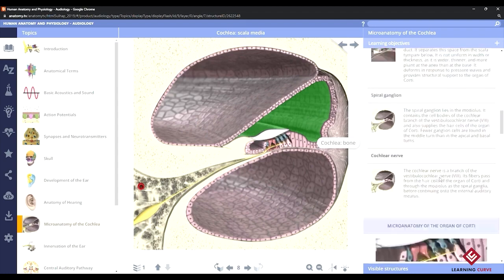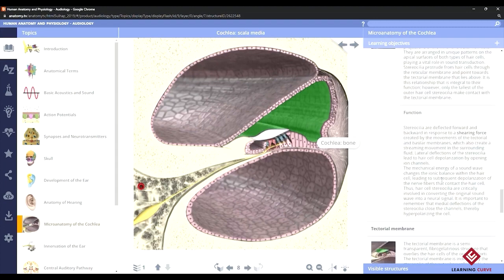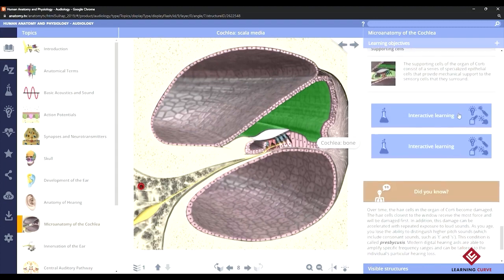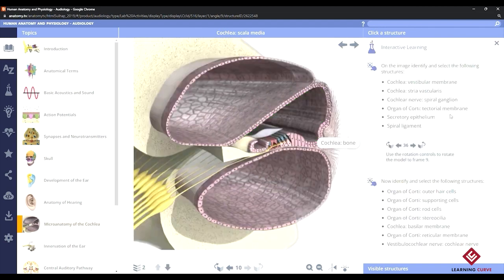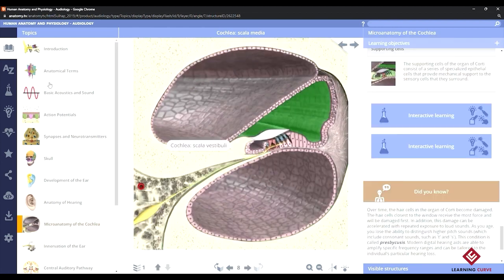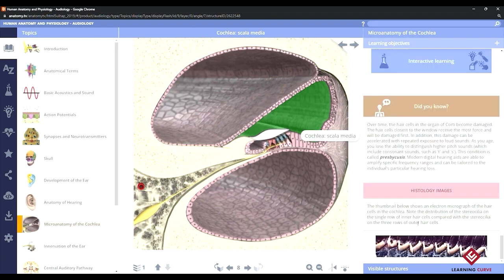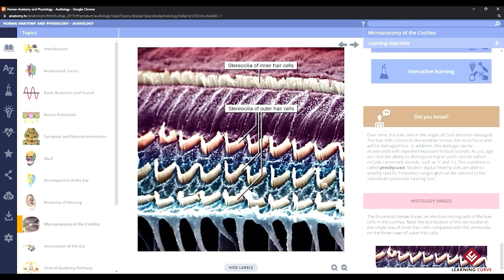Now, as we move through and complete each of those different learning objectives, we'll then be greeted with a few interactive learning activities. These learning activities do vary quite a bit in terms of their type of questioning, but in this case, we'll be focusing on our identification of some of the structures for the microanatomy of the cochlea. Similarly with the anatomy and physiology title, many of these interactive 3D models also come accompanied alongside authentic histological images, and this just further helps relate our understanding of this information towards a more practical or clinical standpoint.